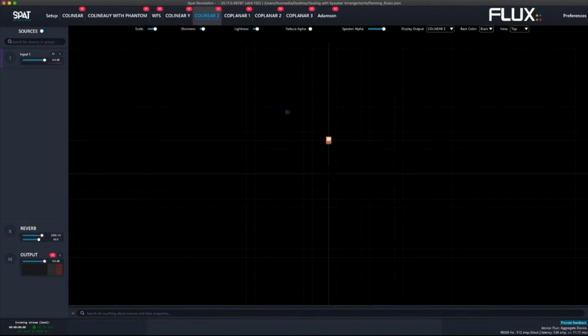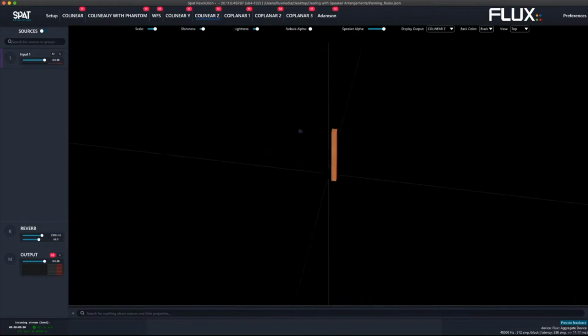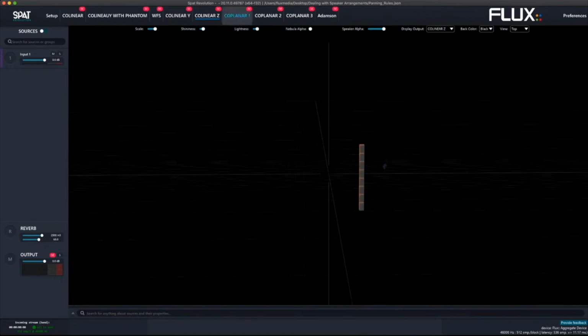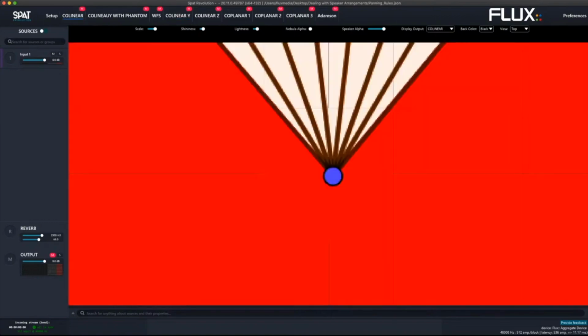This is a collinear on the Z. Well, you have to do it like that to see that's a collinear on the Z. So these are two collinear systems. But last but not least, let's look at a more traditional collinear, which would be a frontal system, right?